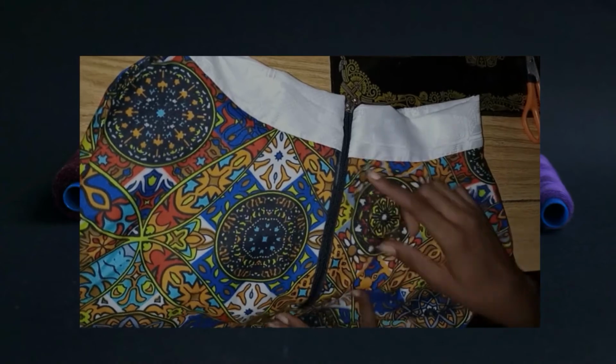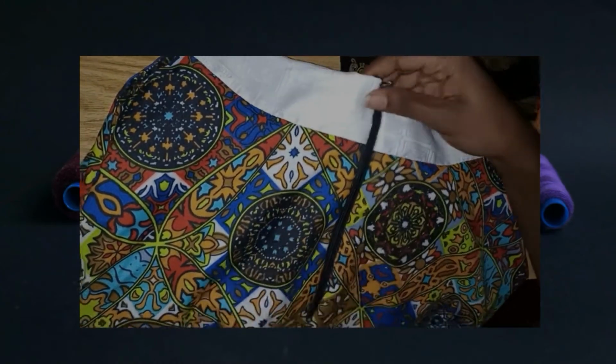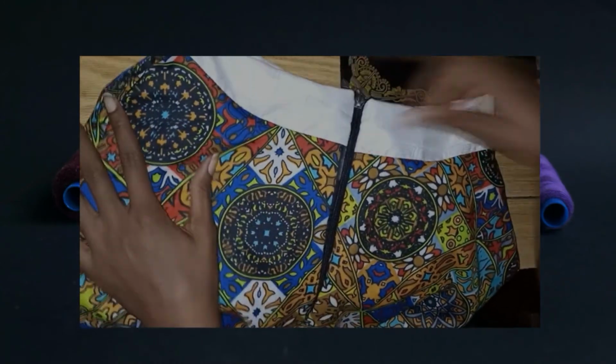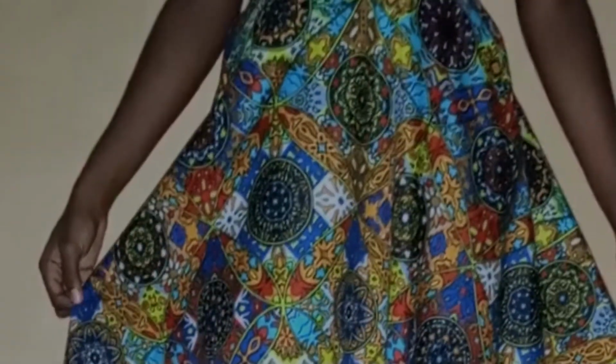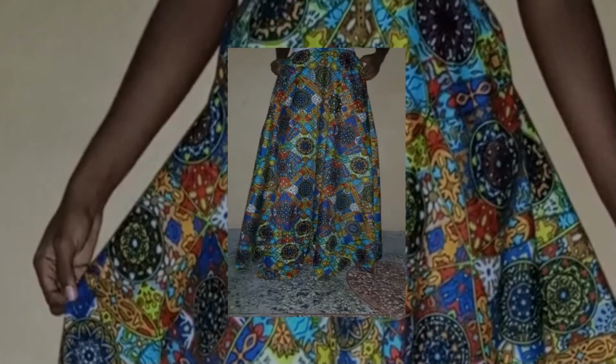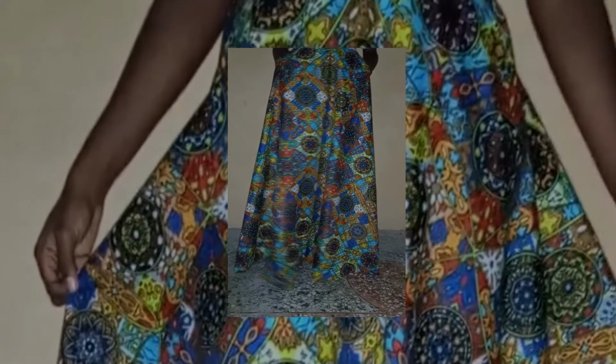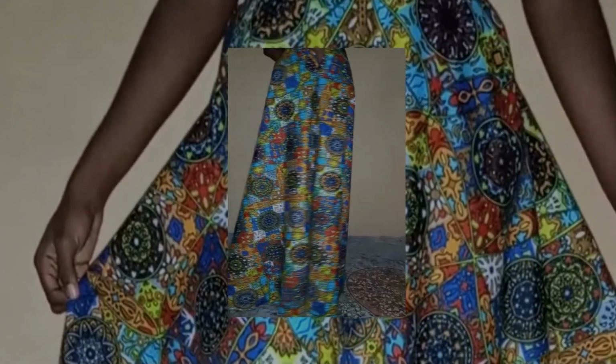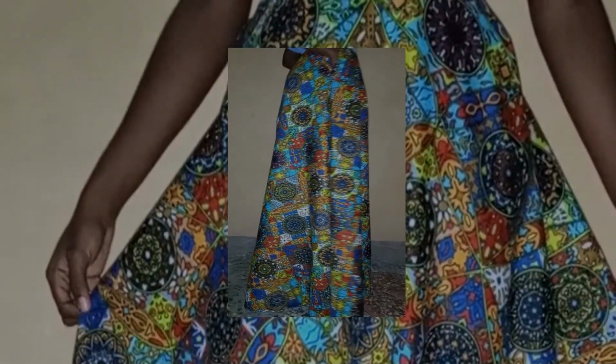Okay, as you can see, the zipper is neatly fixed. Now I'll be trying this on so that you can see how it looks. The skirt is already ready, so let's try this on. This is the finished look of the skirt. You can see how long and full it is. You can see the side pockets. The skirt is really beautiful, and you can see how the back is very nice and full. Very beautiful. See the front pockets, everything is looking so nice.